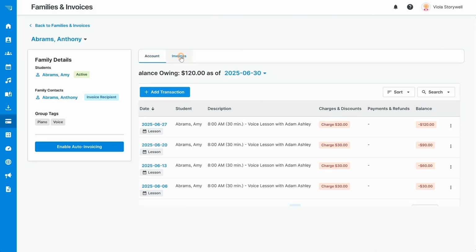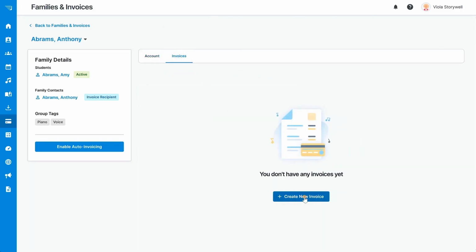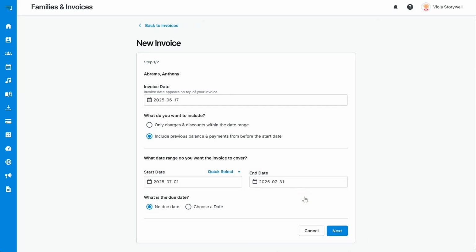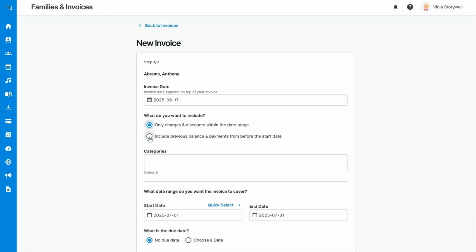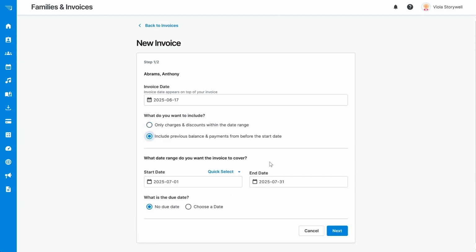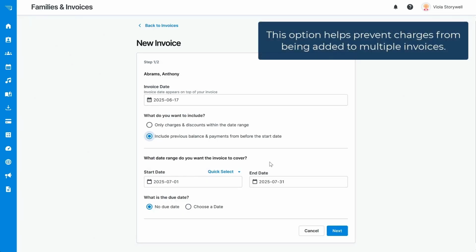Select the Invoices tab and click the New Invoice button. First, select your invoice date. This will appear at the top of the invoice. Next, select what transactions you want to include. Including the previous balance will make sure that any unpaid balance or credit from a previous invoice will roll over onto this one. Selecting this option helps prevent charges from being added to multiple invoices.